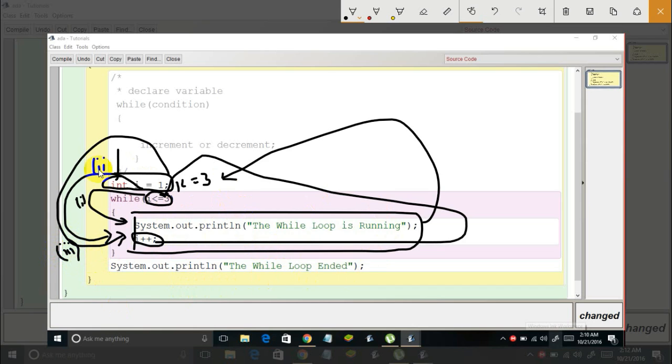After executing these two statements once again, due to this last Java statement, that is I plus plus, the value of I is going to be I equal to 3 plus 1, which means I equal to 4. Then the control goes to the condition once again and checks it, and the value of I is now 4. So 4 is less than or equal to 3 is a wrong statement.